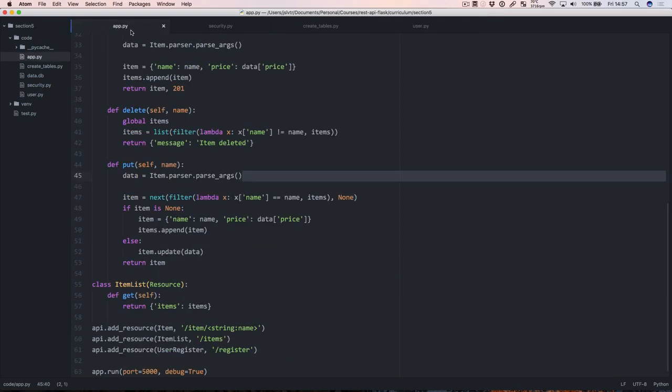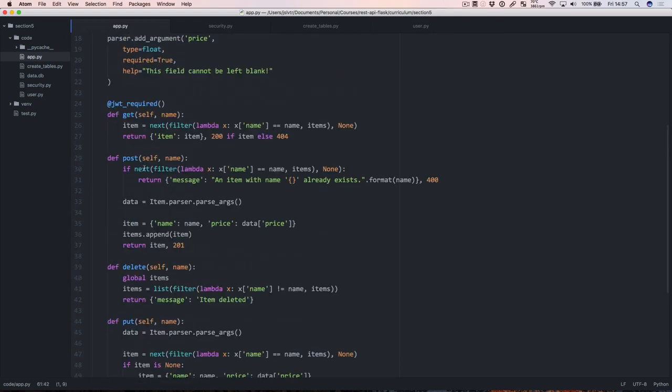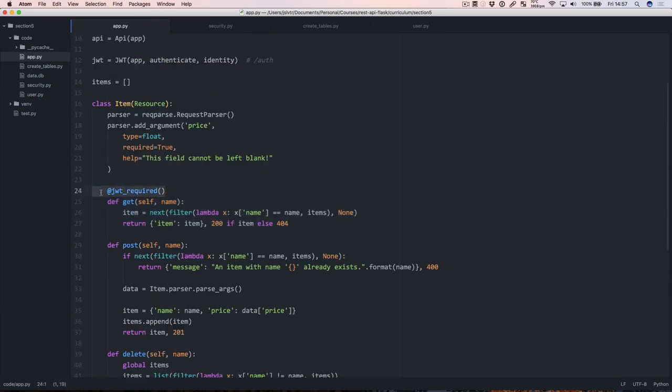So when we go back to our app, we see that the UserRegister has been added as a resource under the /register endpoint, which is the one we were calling through Postman. And then when we did the get method for our item, we see that that needs a JWT, which we were passing in after authorizing.